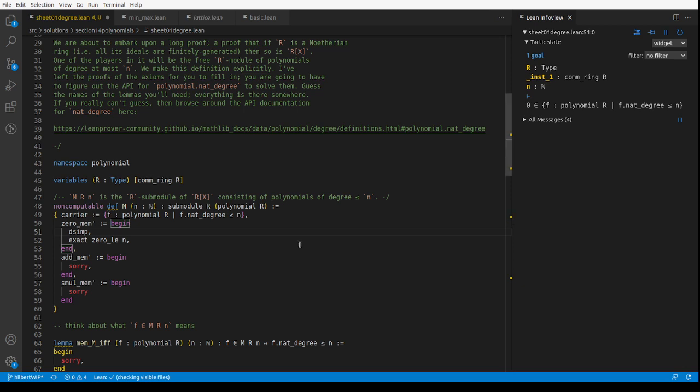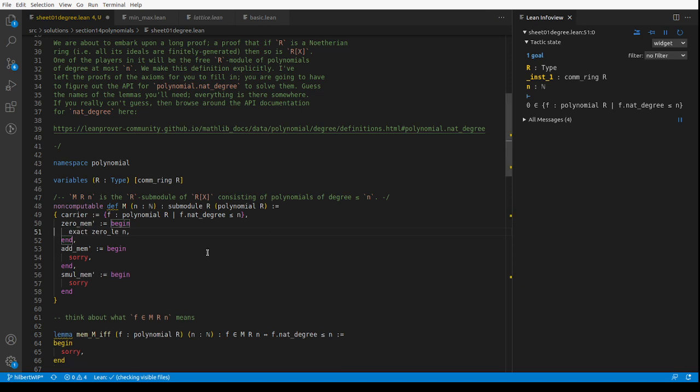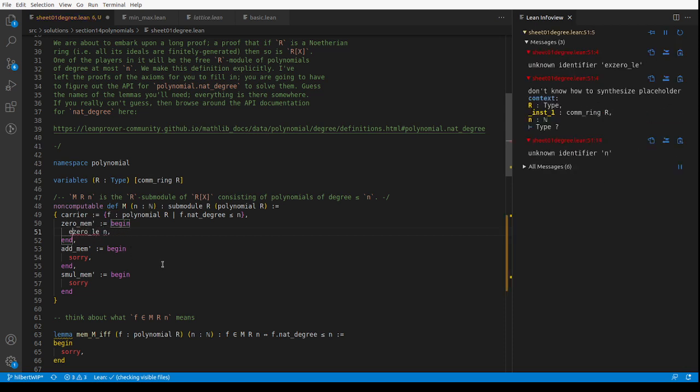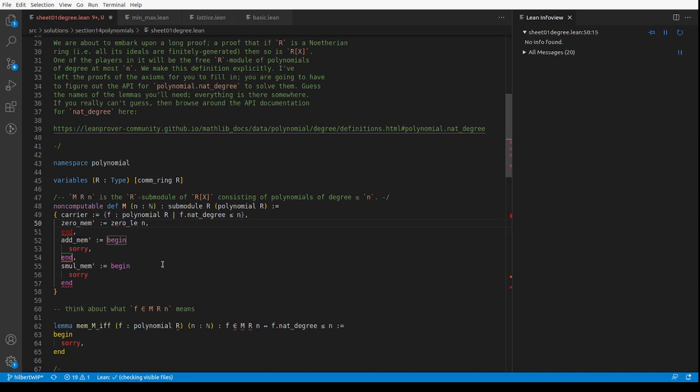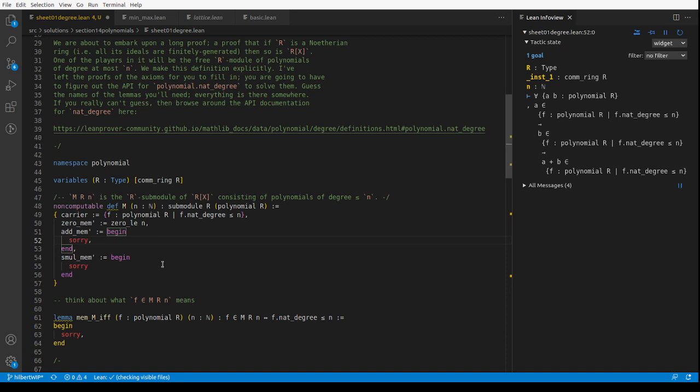And now, of course, exact works up to definitional equality, so we don't need the definitional simplification. And then begin exact end cancels, right? Begin end puts you in tactic mode, and exact puts you back into term mode. So we should just be able to do this. There we go. That looks like that's worked. I've got no errors.